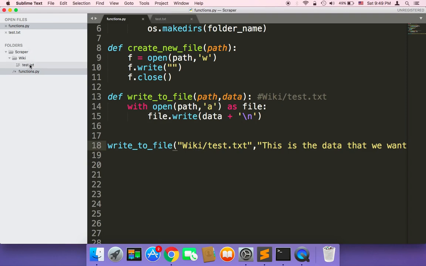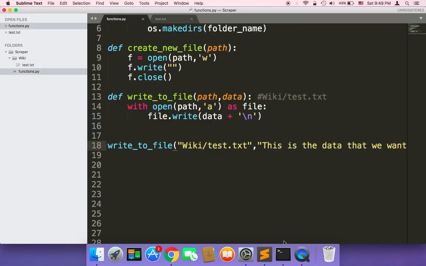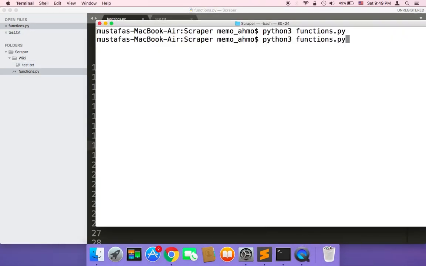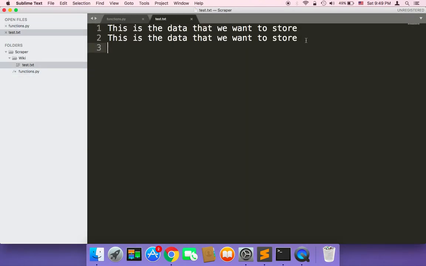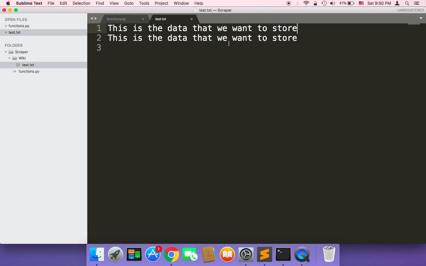So if you open the test file, which is inside the wiki, as you can see, now it says here this is the data that we want to store. If you run your script again, let me run the script again, python3 functions.py, and let me go back to the test. As you can see, a new line has been written inside that file, and it has been written in a new line because we have this backslash n. So whenever you store a new piece of data, it's going to be stored in a new line, which is awesome.